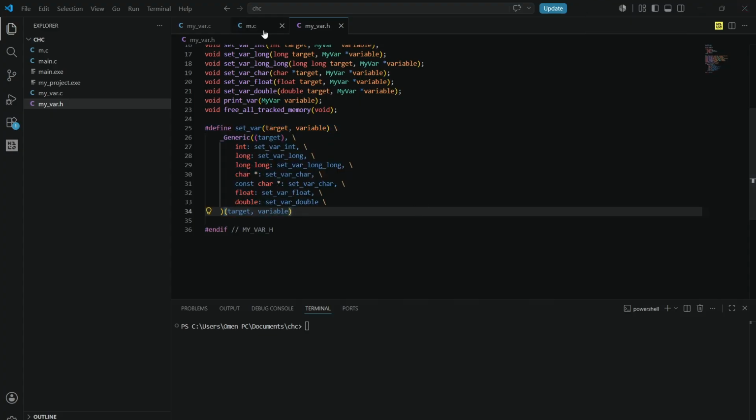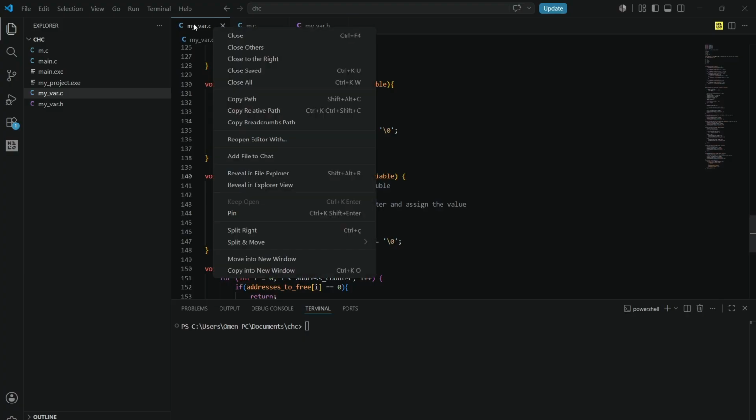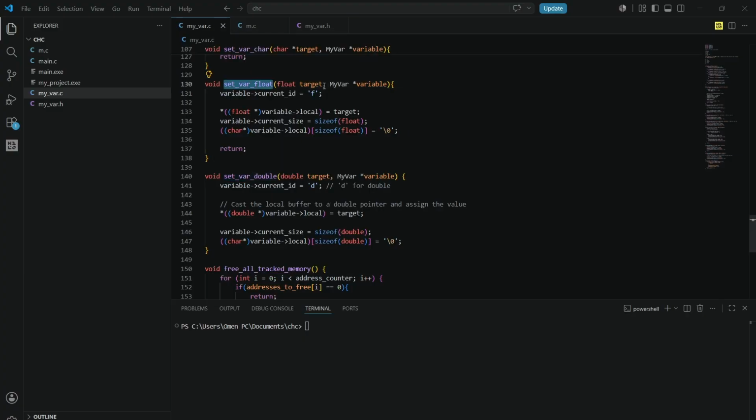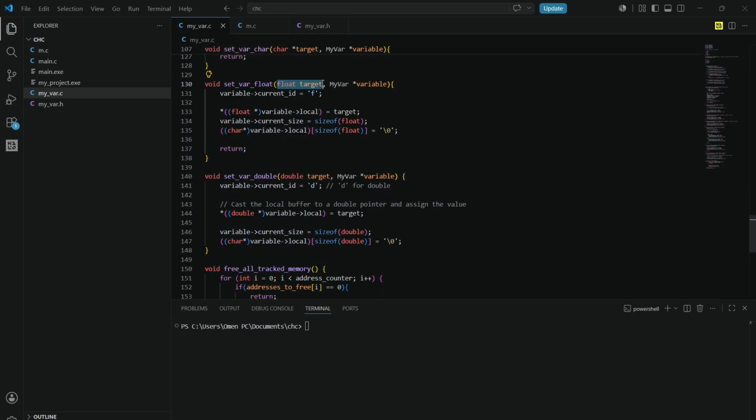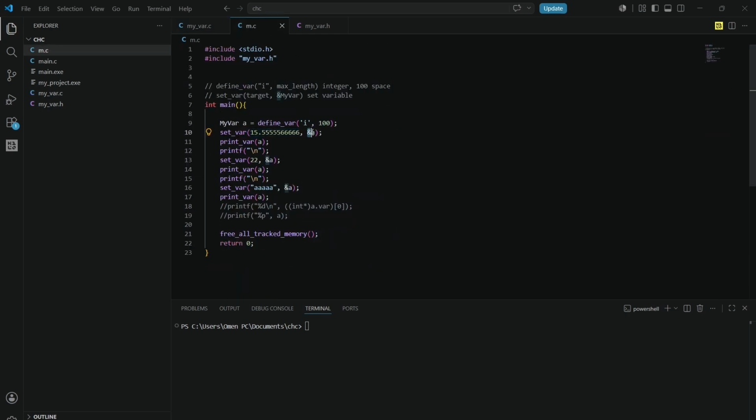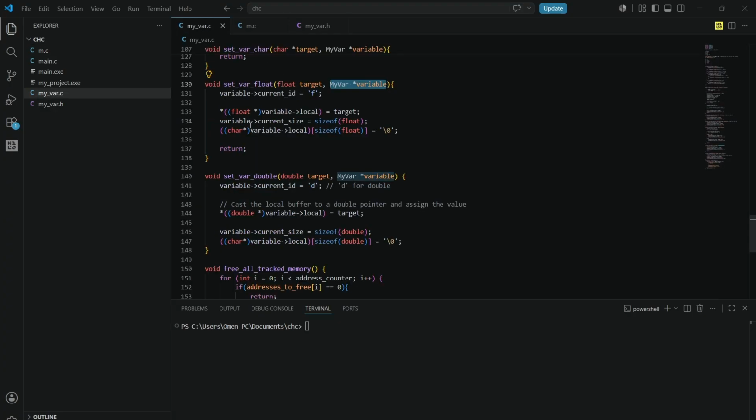And let's see, for example, what is this? Let's say this is a float, and then let's invoke set var float. Okay. Now let's see set variable float. Again, we get a target float, which is 15.5566, and we also get a char variable pointer, which we set as ampersand a here. Cool. And what do we do in this function? We say current variable current ID equals f, because right now our variable is a float.